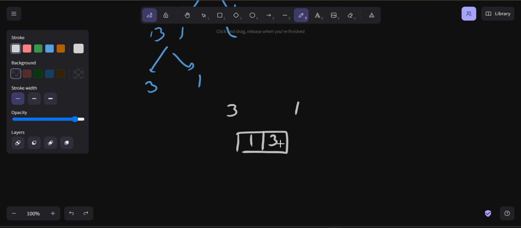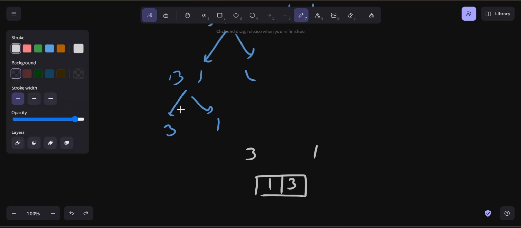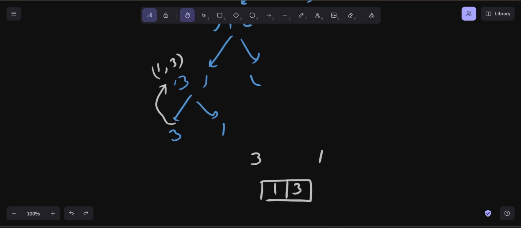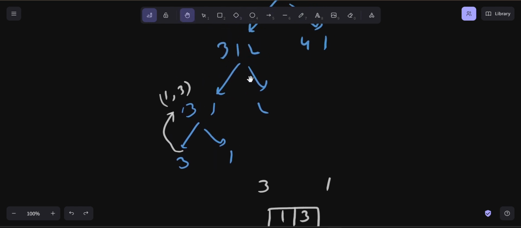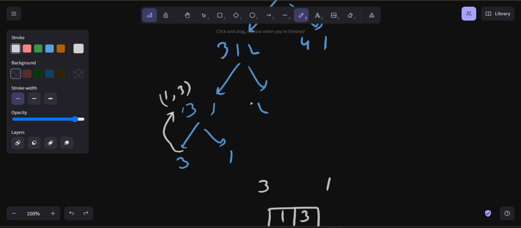So 1 3 will form here, right? 1 3 will form here, and this is what exactly this step will return. So this will return 1 comma 3. Got it? This is the thing which we will do. This is actually 2, just to be clear. Yeah, this is what we do.